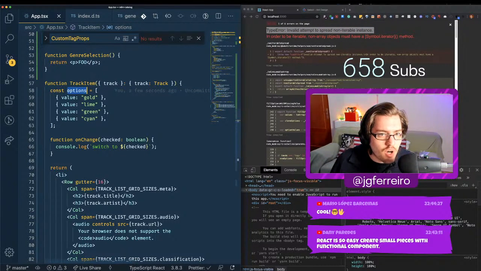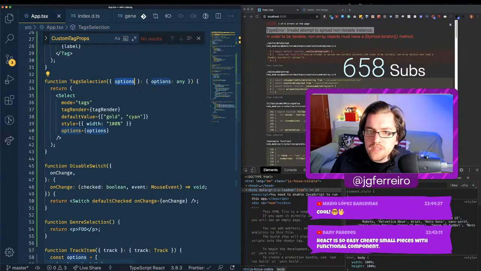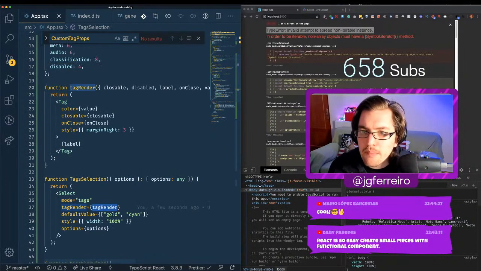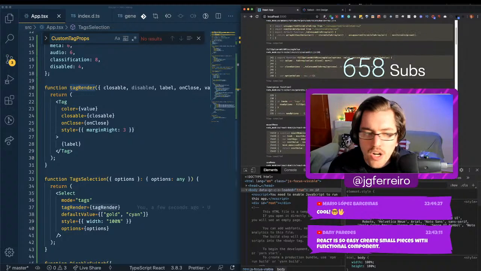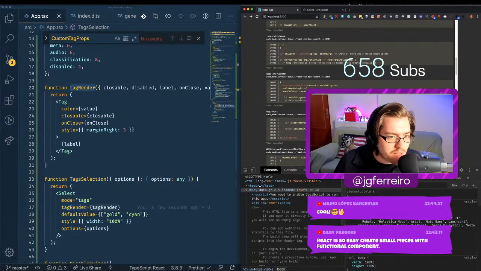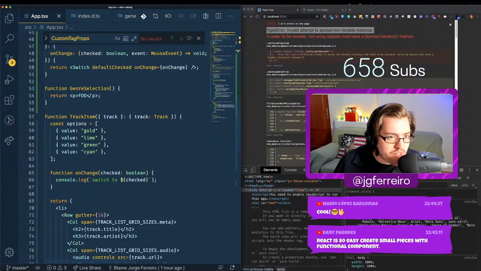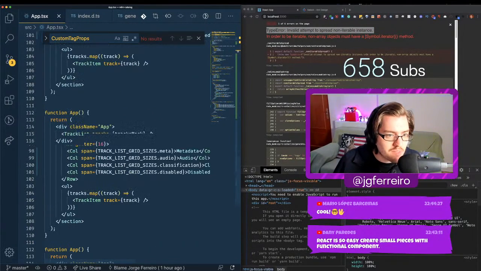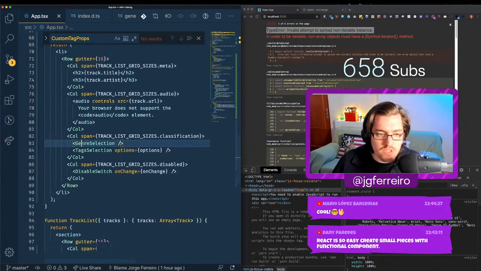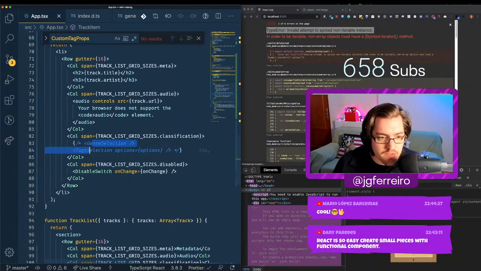Tag selection options. What's up with these? Alright, so we are getting an error, invalid, not iterable. Okay, let me do something first, right? Because we started to add so many things there. So let me just comment this out. Let's see if the disable switch works first. Alright, so this is working fine.